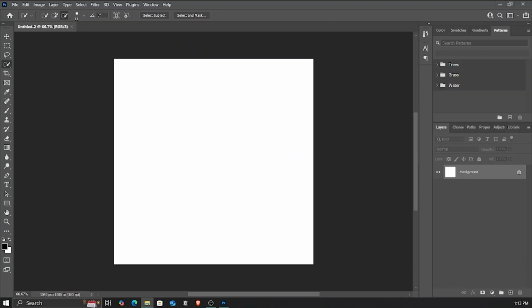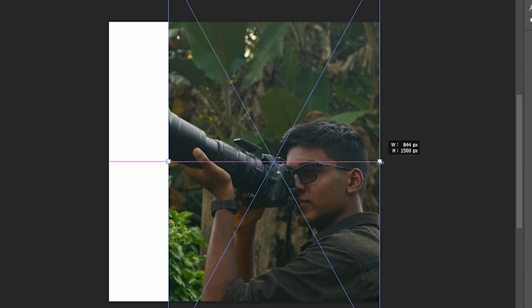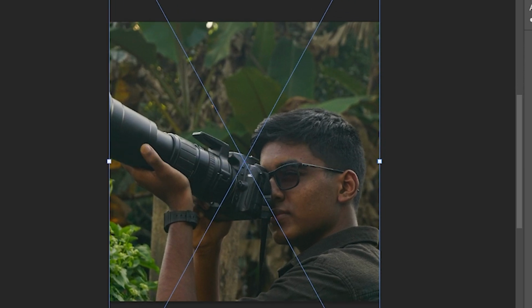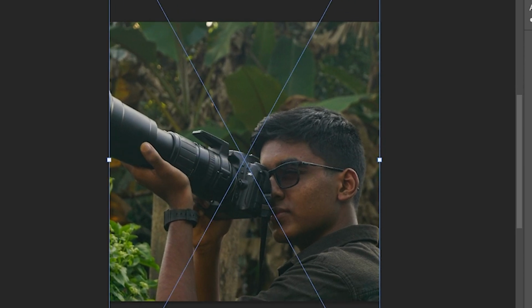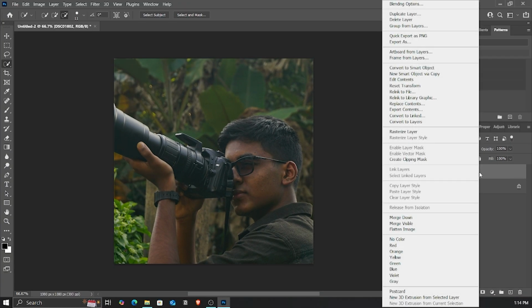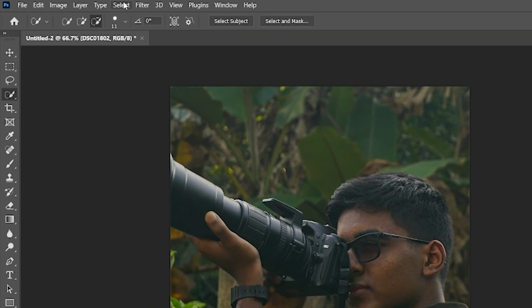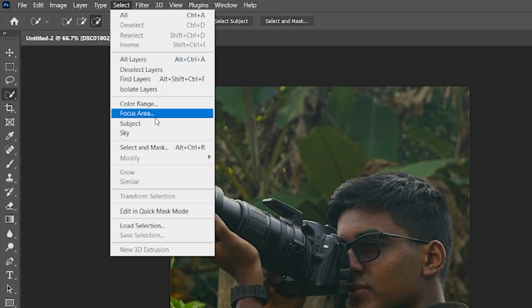So in Photoshop, just drag and drop your image and resize it however you like. After that, just right click on the image layer and just click resize layer. After that, go to select menu and select subject.